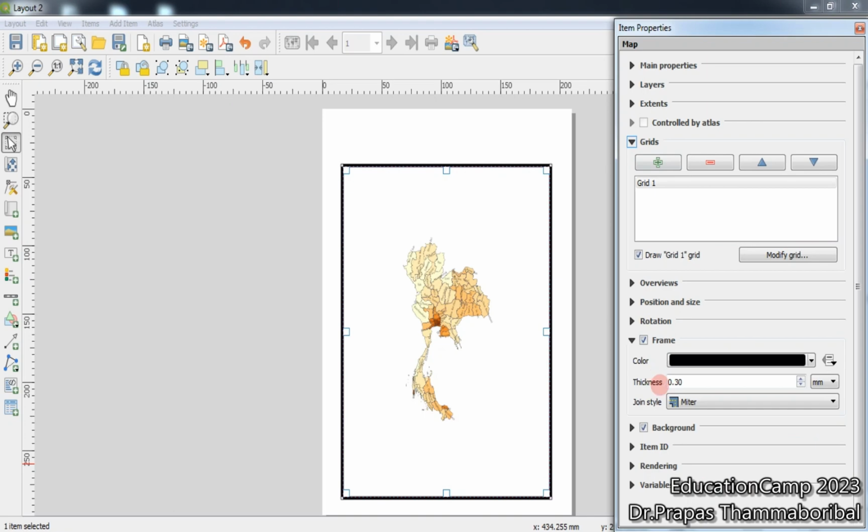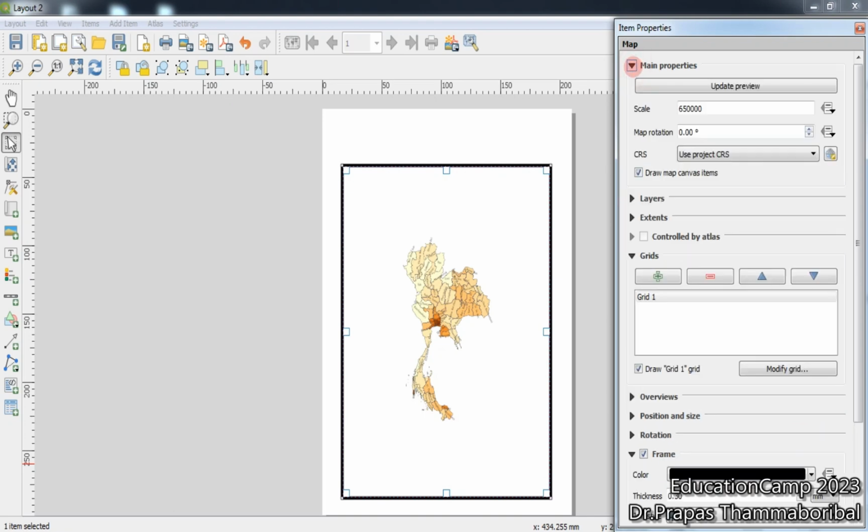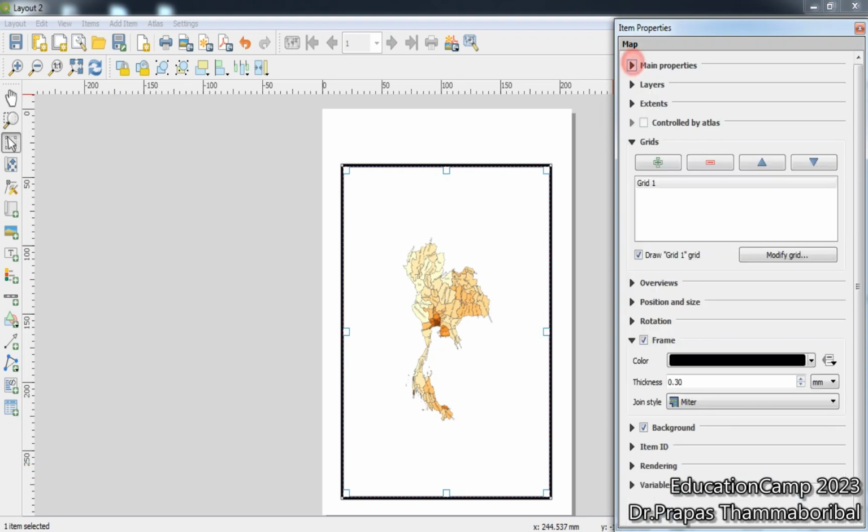The grid line, okay, is here. Oh, it takes time. It's supposed to appear here already. Just wait.